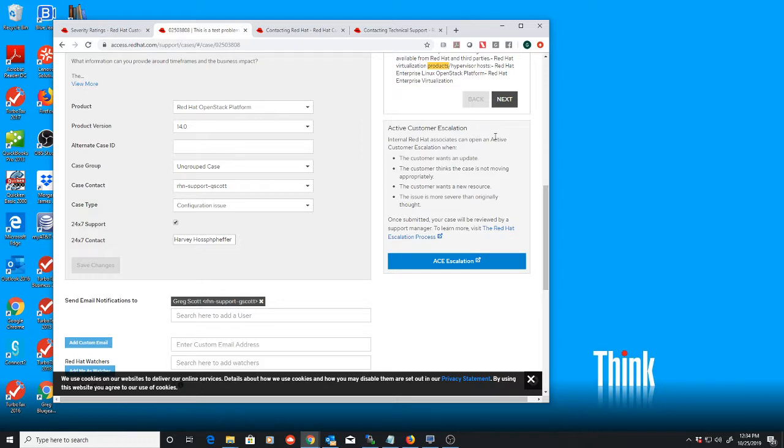Now, Red Hat takes these active customer escalations seriously. Don't be trivial about this. This is a tool to use if you need it. Please don't abuse it, because if you abuse it, you hurt your credibility. If you need it, it's available for you, and you'll get managers on duty, and the managers will work 24/7 to find somebody to help you out right now. Use your good judgment on active customer escalations.